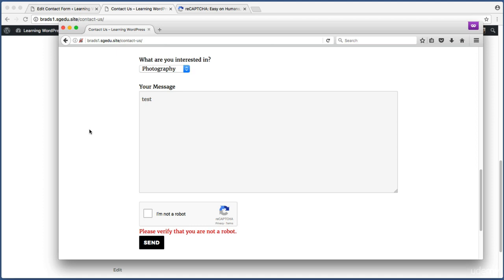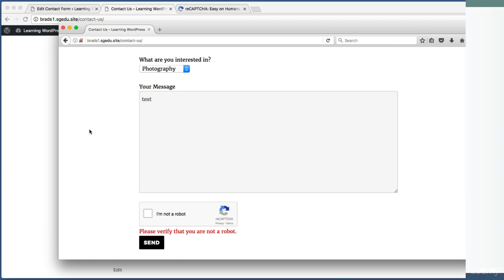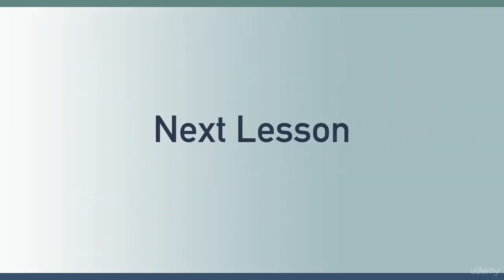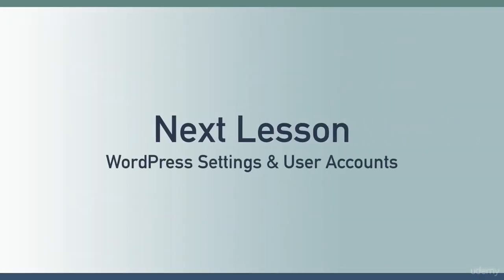And that's actually going to bring this lesson and this section on creating a contact page to a close. In our next lesson, we will learn about some of the most important WordPress settings. Customizing WordPress settings will let you create additional user accounts. So in addition to your main admin account, you could create additional accounts for friends or family or coworkers so they can help you manage the website.